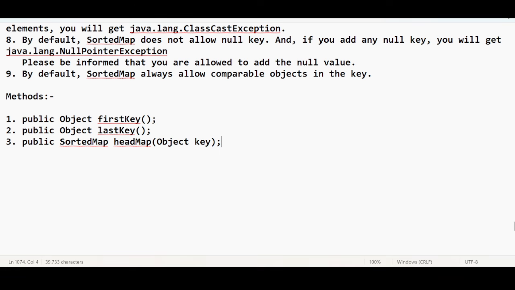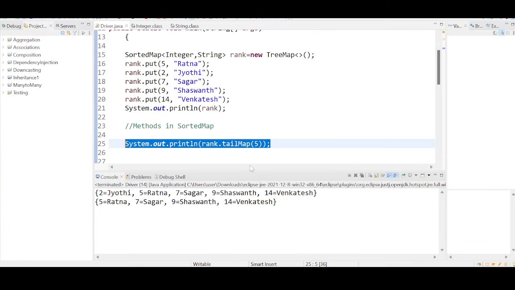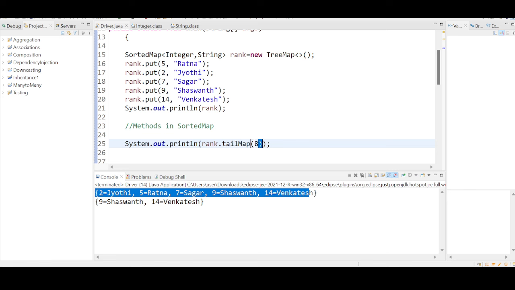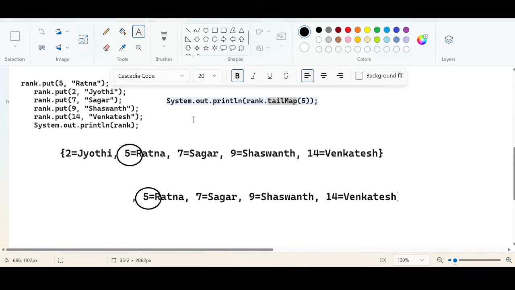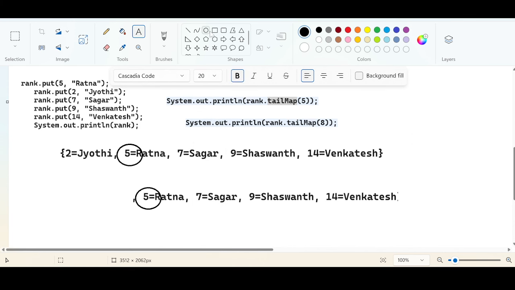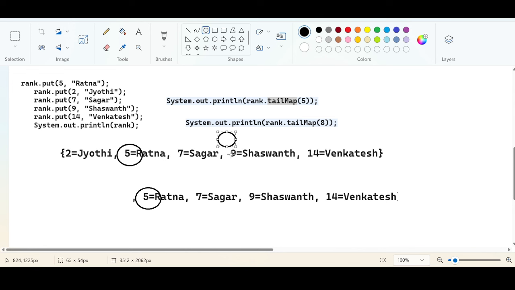For example, if I want to pass something like 8 here, here is the second example. 8 is a key, and there is no element with the key 8. We have keys like 5, 2, 7, 9, 14, but we don't have something like 8. What will happen behind the scenes? The JVM will try to identify, is there any key with the number 8? It is not there. If it were there, it would be a placeholder between 7 and 9. Since 8 is not there, it will ignore that and consider the remaining elements, which is 9 and 14. So 9 and 14 will be displayed in the console.